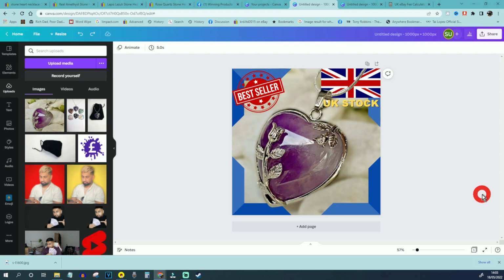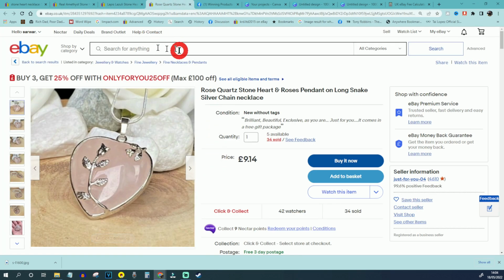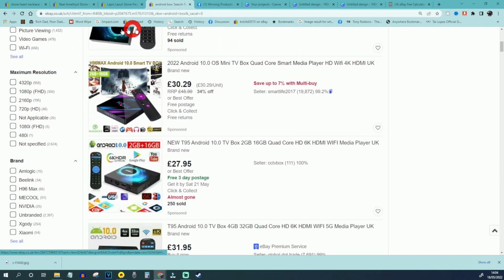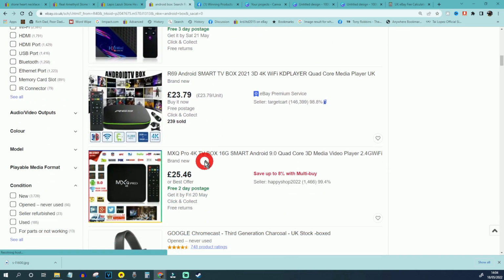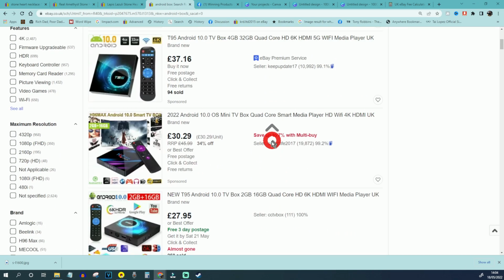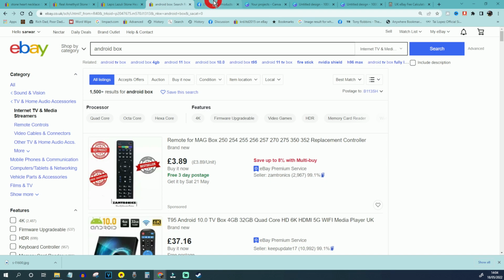And you want your images to stand out more than your competition. If you're finding that you've got a product where a lot of your competition uses these type of borders, let me give you an example. If we go to an Android box, right, you will find that a lot of these sellers, they use these borders, they use all this text and everything. In that case, you might want to make your listing look a little bit different from everybody else's.